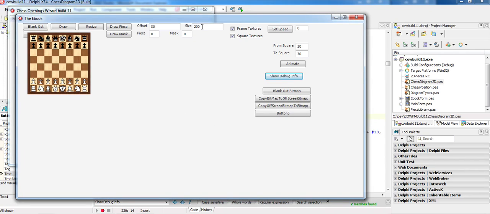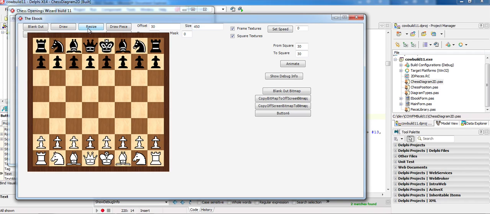Let's change it back to like 450 or something. 450. There we go. And then resize. There we go. 450 and the offset of 30. So it's blanking out some of my buttons right now. Evidently the default was bigger than 30, so it's on top of some of my buttons. But who cares? Now we've got animate.